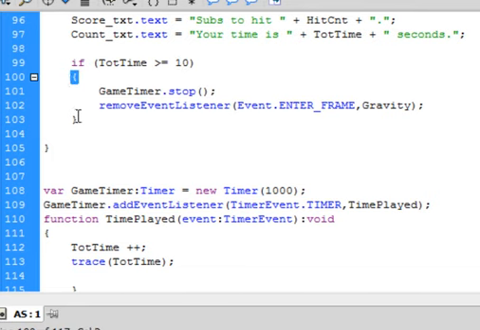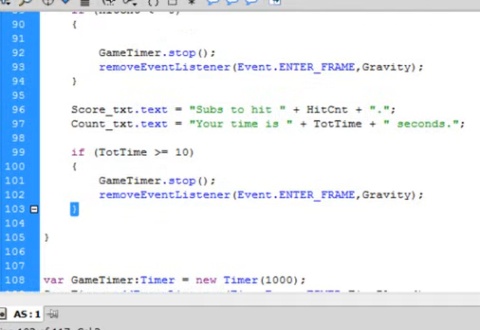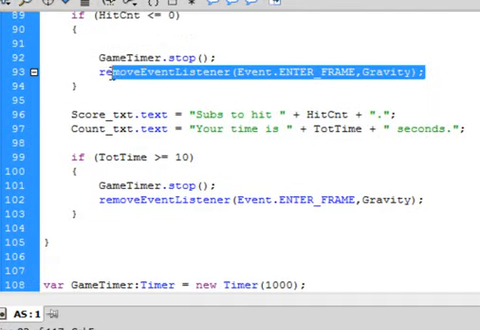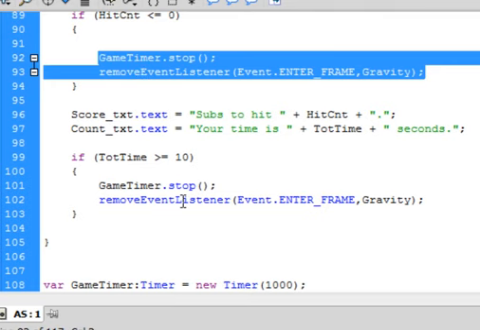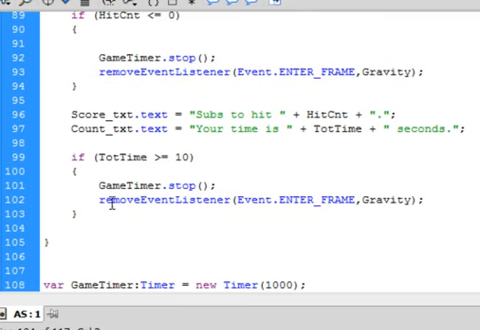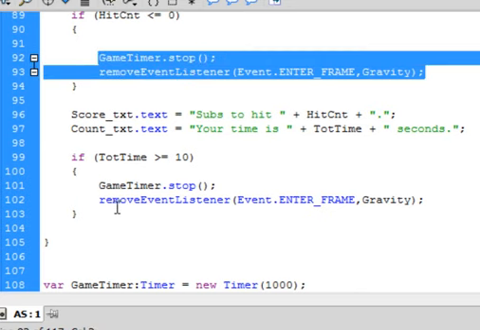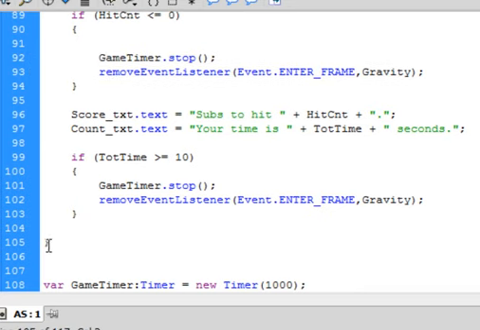There's the open curly bracket for the if, and a closed curly bracket for the if. If that happens, game timer, period, stop, open close bracket. You could actually go up here and copy these two lines and paste them down here. Remove event listener, open bracket, event period, enter frame, all capitals, comma, gravity, close bracket, semicolon. The easiest way is just to copy these two lines and paste them in there. Make sure there's two closed curly brackets here.